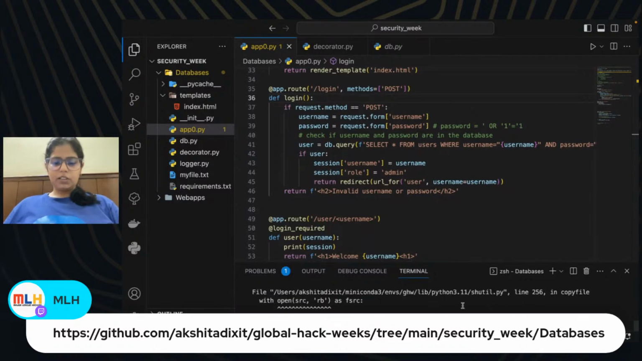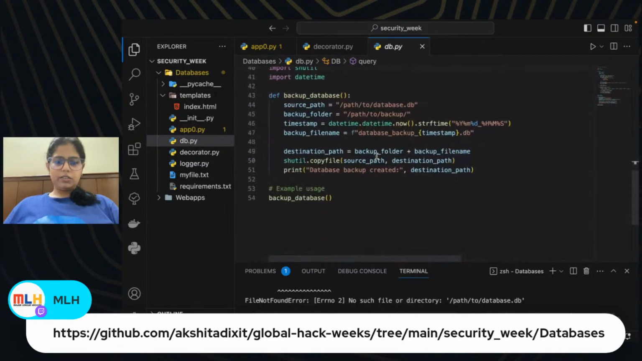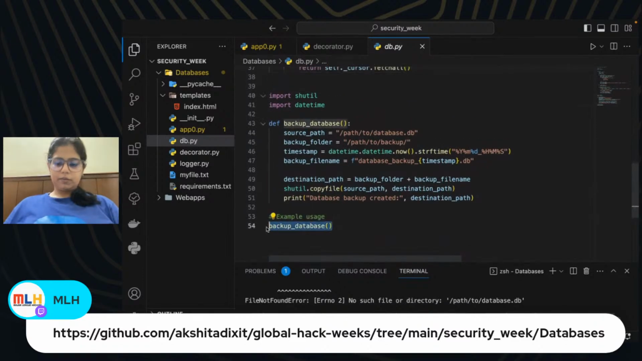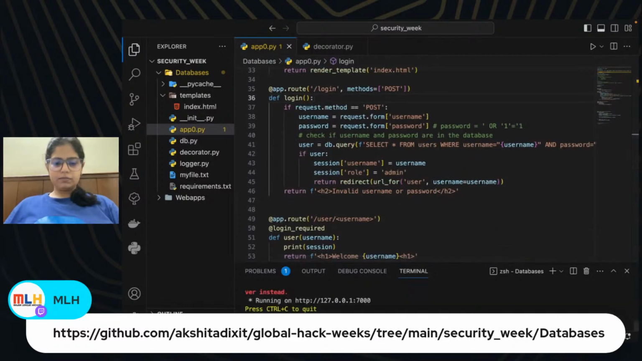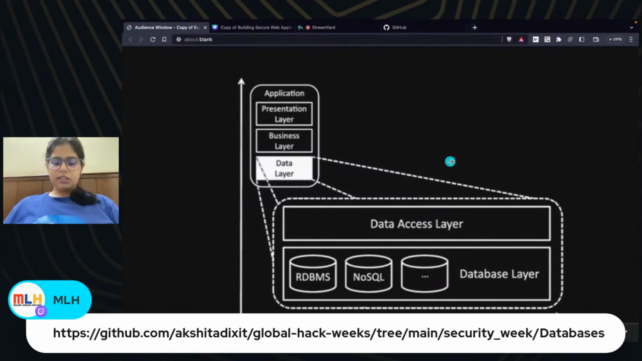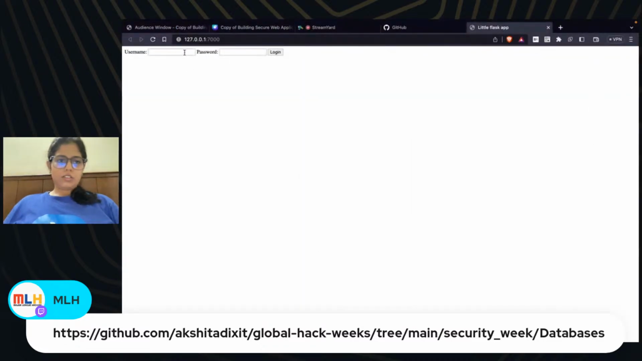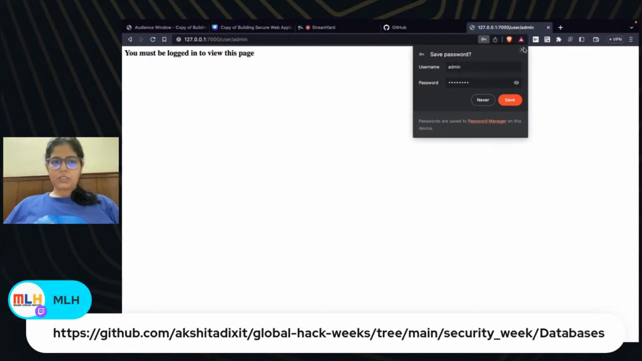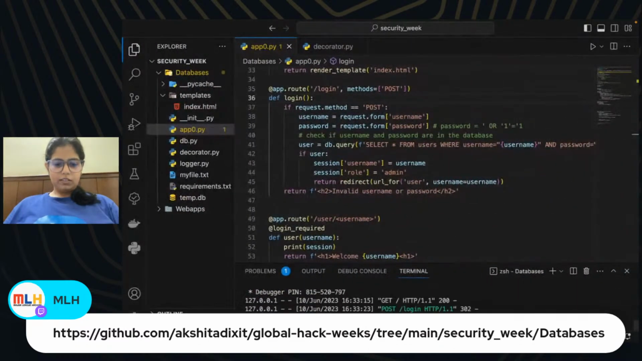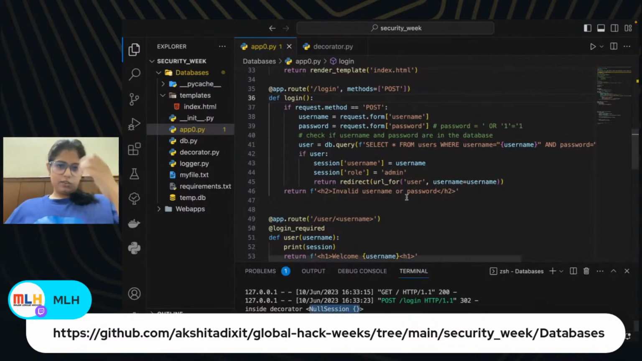Okay, no such file path to database.db. What did I do? Oh, all right. I don't want this. Yep, active. Let's go back to the URL and try logging in to see if our new wrapper works. We go to admin and we go to password. It does not log you in. Why? Inside the decorator we have a null session.